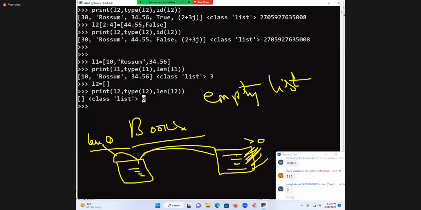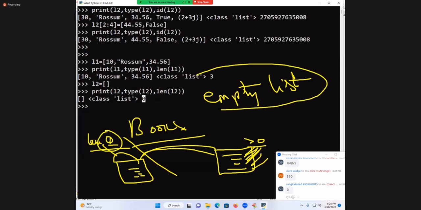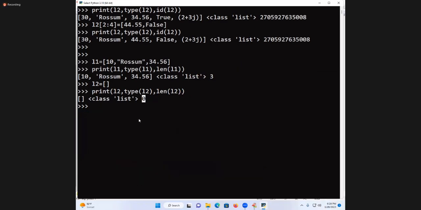Greater than 0 or not? Greater than 0 after adding the books. Before buying the books, your bag is called what? 0. So empty. Most of the times in real time, we will come across the empty list concept in our programming. That's why I'm introducing it in the beginning only.